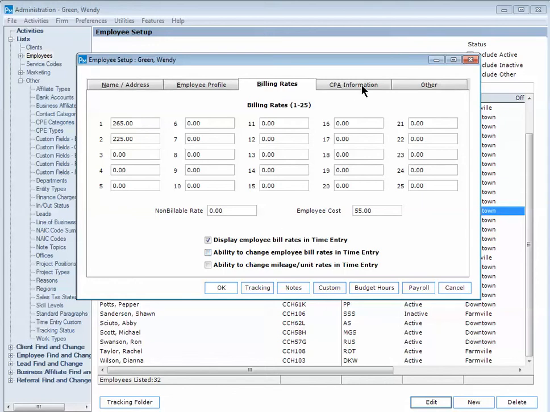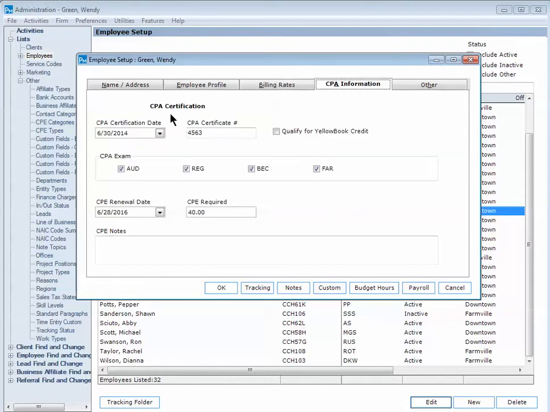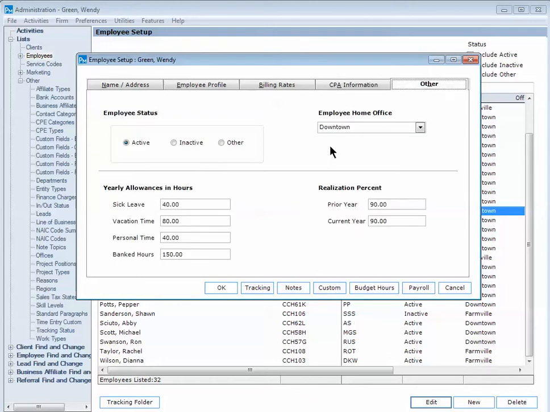On the CPA information tab, you can include the CPA certification information, including whether or not they qualify for the Yellow Book credit. You can see the exams they have taken and their CPE renewal date and the hours required to renew their CPE.